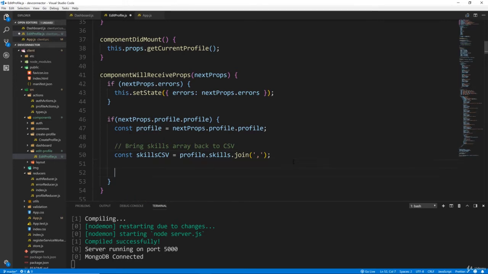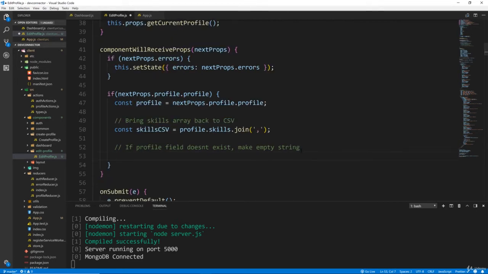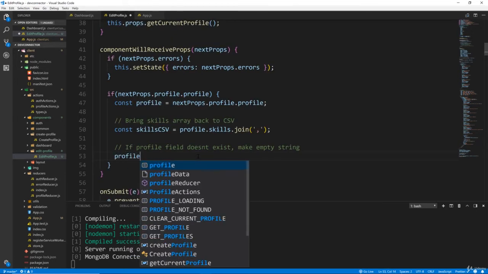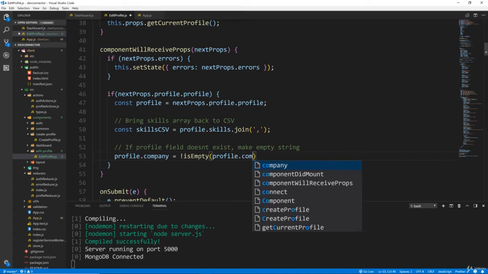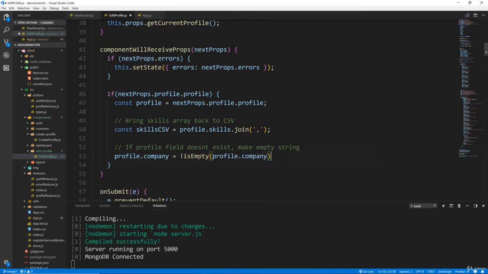All right, once we do that, we want to do what I said by checking to see if it exists or if it's empty. If it is, then we want it to be an empty string. So we'll say if profile field doesn't exist, add or make empty string. Okay, and we have to do this for all the fields, which is kind of a pain, but it has to be done. So we're going to say profile.company equals if it's not isEmpty, profile.company, and we're going to use a ternary here.